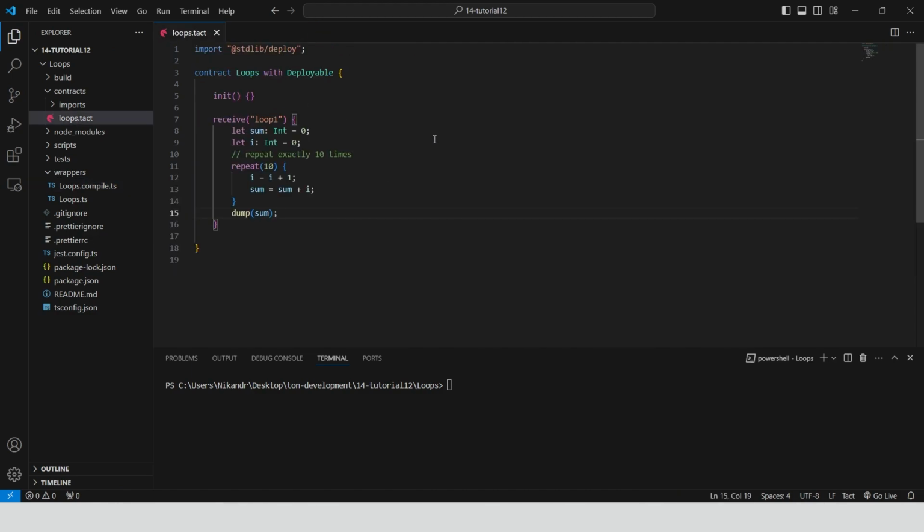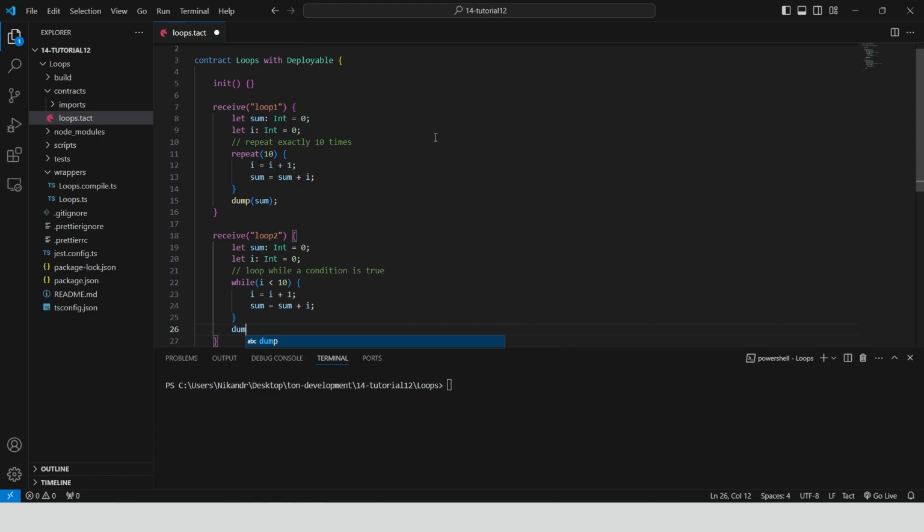Define another receive function, loop2, which executes when the contract receives a message labeled loop2. Within this function, we initialize two integer variables, sum and I, both set to 0. Then, using a while loop, we continue iterating as long as the condition I lower than 10 holds true. During each iteration, we increment I by 1. We add the current value of I to sum. Finally, after the loop completes, we output the value of sum.